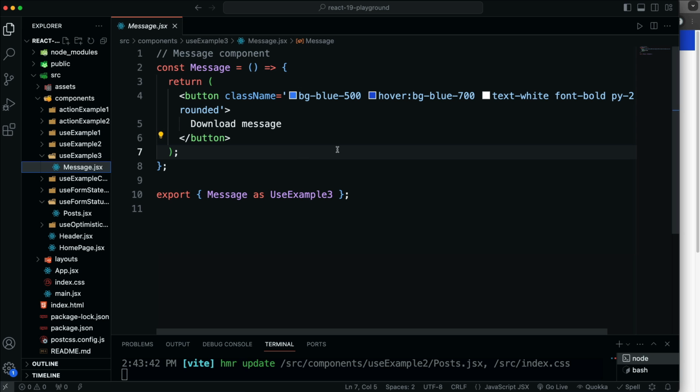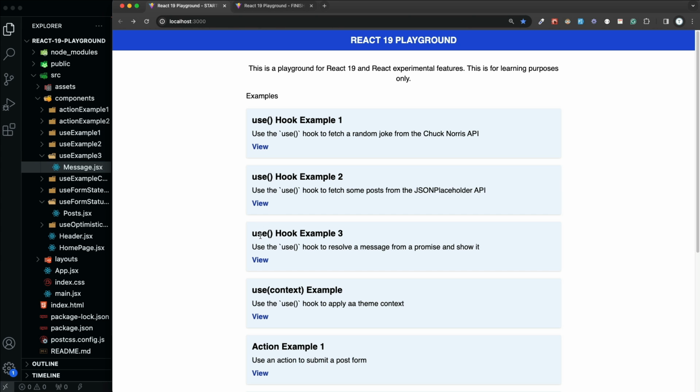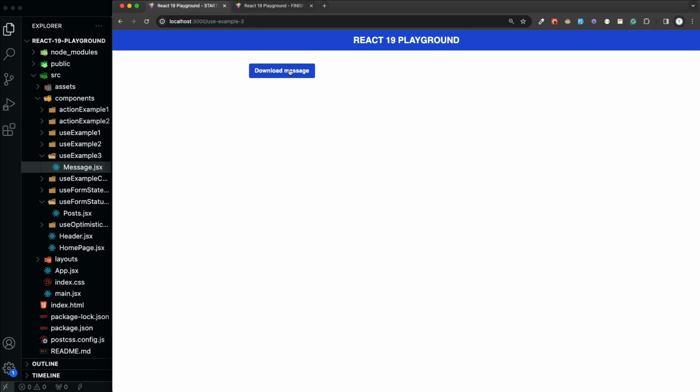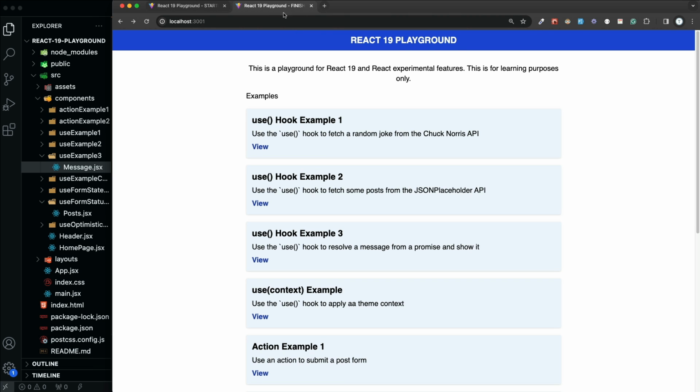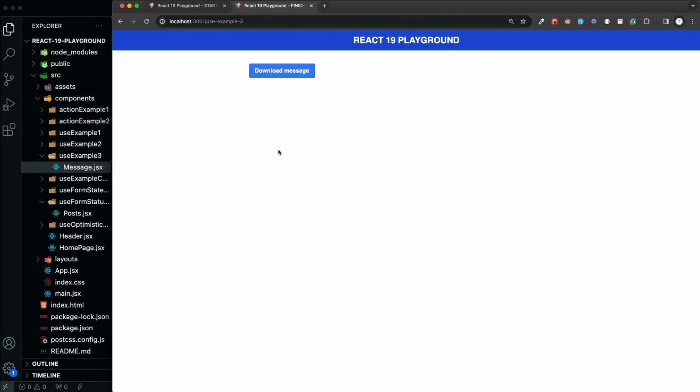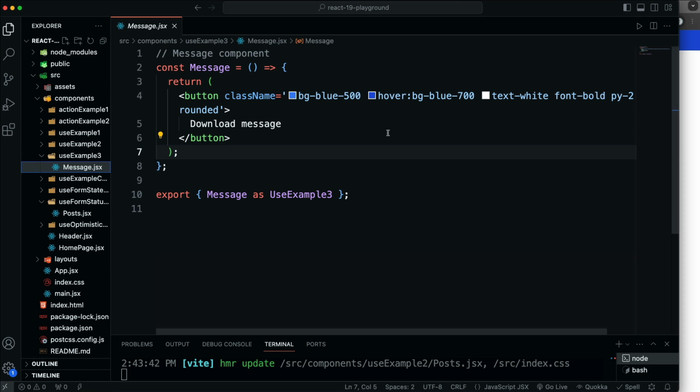Now the next one is here. All I have here is a button, right? So if we go to use hook example 3, it's just a button, it doesn't do anything. If we go to the finished version, what I want it to do is basically just use the use hook to resolve just a regular promise, not a fetch request. So if I click download, it says downloading message for a second, and then it says here's the message and shows us a little React symbol. Okay, so let's do that.